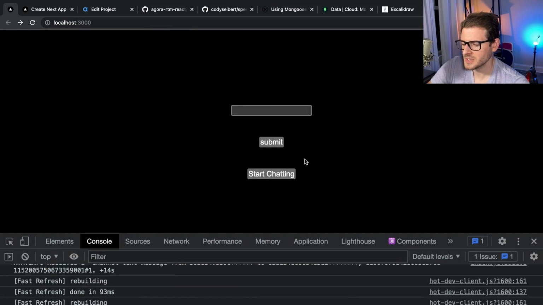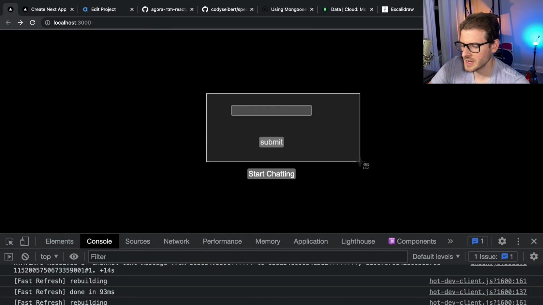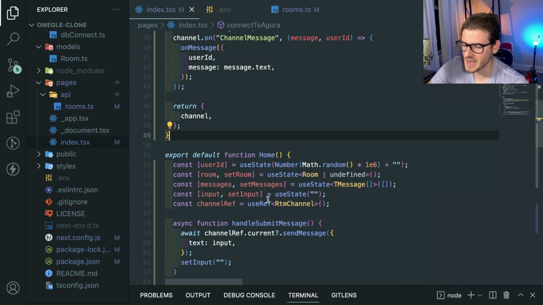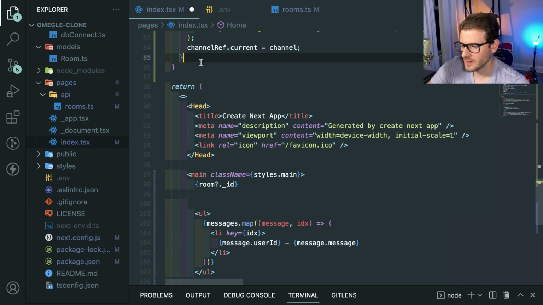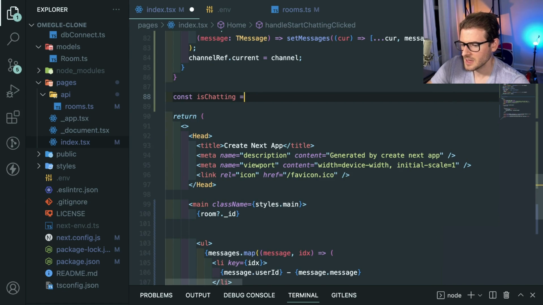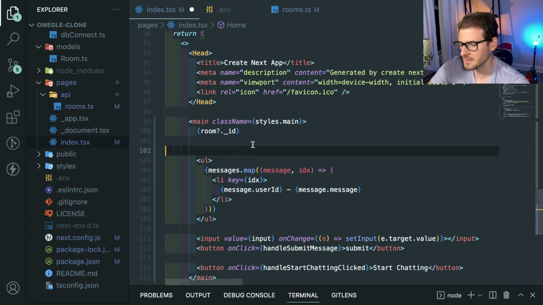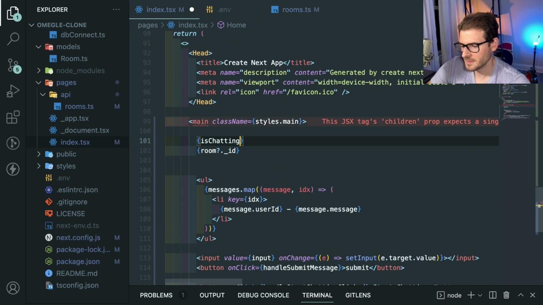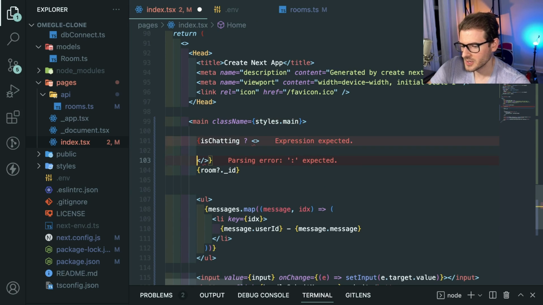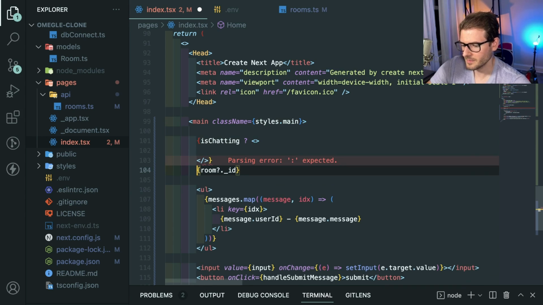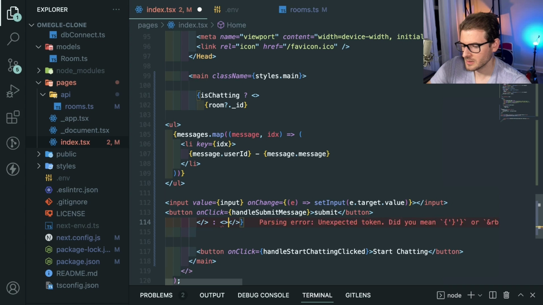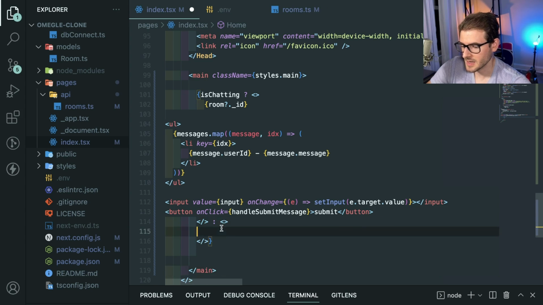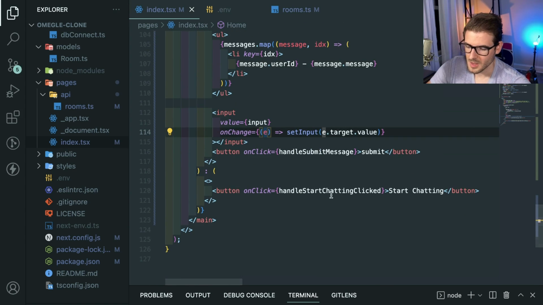Anyway, also what you notice is that when this page first loads, we shouldn't display an input box and a submit until you're actually chatting. So I think we should dynamically show some different stuff based on if we're connected. So I'm going to say const isChatting is equal to room and just check if room is defined. If it's not defined, then we know we're not chatting. And if we are chatting, then we're going to display basically all of this. And if we're not chatting, we are going to display a button that says connect. There we go. Now let's try it again.